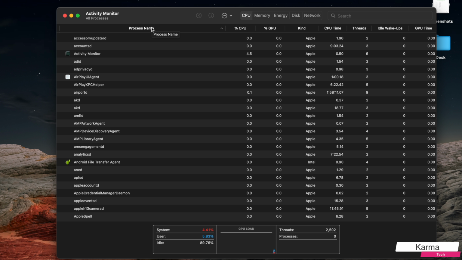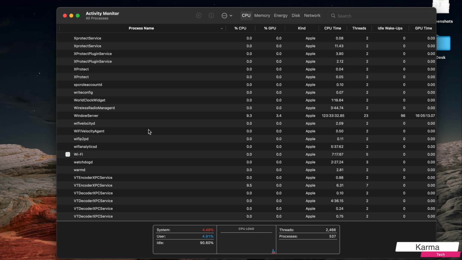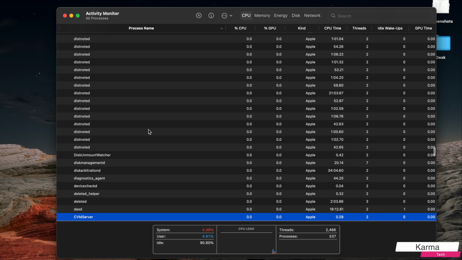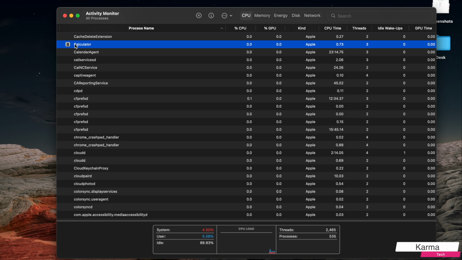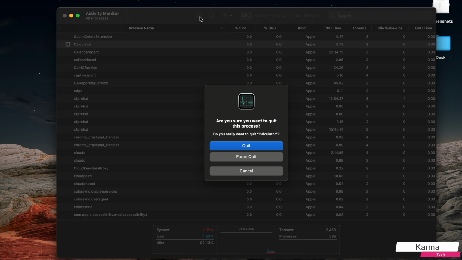You search the process by process name, and I can now go to Calculator and kill this process or end the task. To end the task, this is the button to do so. If you can see here, when I move my mouse on top of it, it says Stop. When I click this, I get two options: one is Quit and the second is Force Quit.